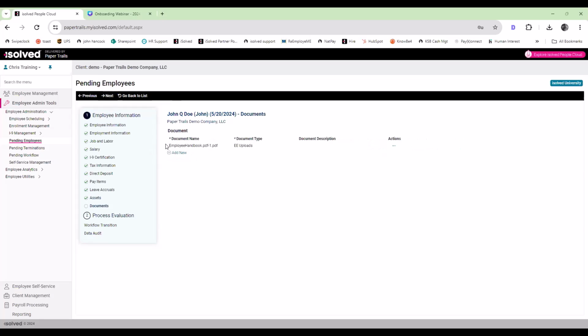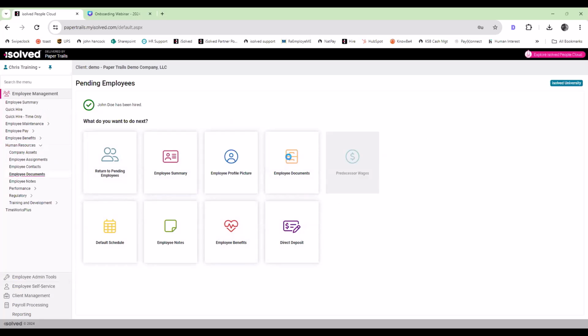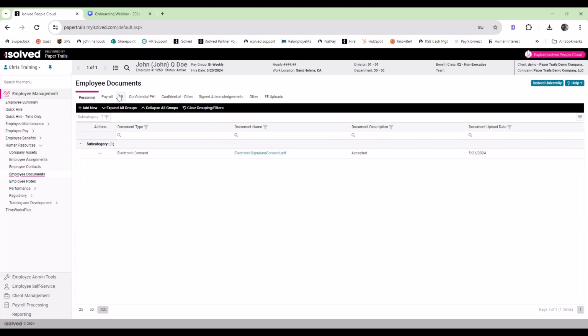Okay, and we can see that they acknowledged the handbook, which is great. And then we're going to keep clicking through. And we're going to go ahead and complete our new hire. So from here, we're done. It's certainly going to bring you in here. You can come set up any number of these things. I'm going to go to employee documents. You can see the employee documents.